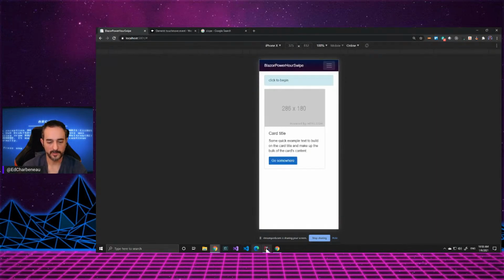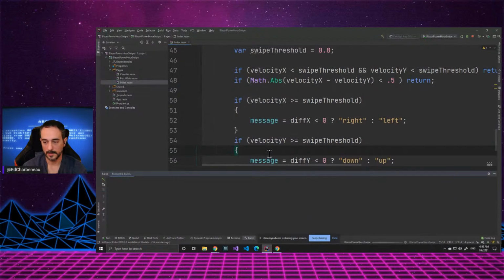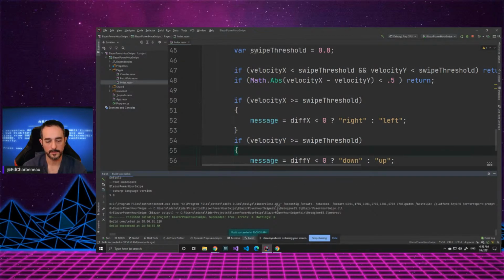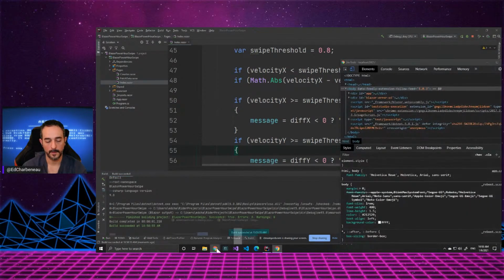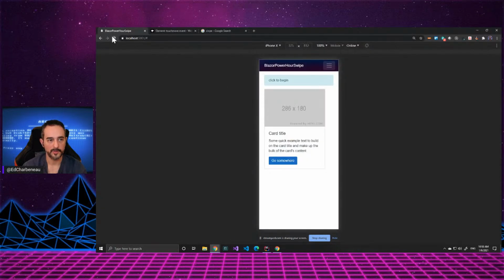So go ahead and, oh, I forgot to build. Build that one out. And now, if we refresh this, we should be able to right swipe, left swipe, angle swipe. It did seem to pick it up still, so we could adjust the velocity values and filter those out a little bit better. It is filtering some of them.